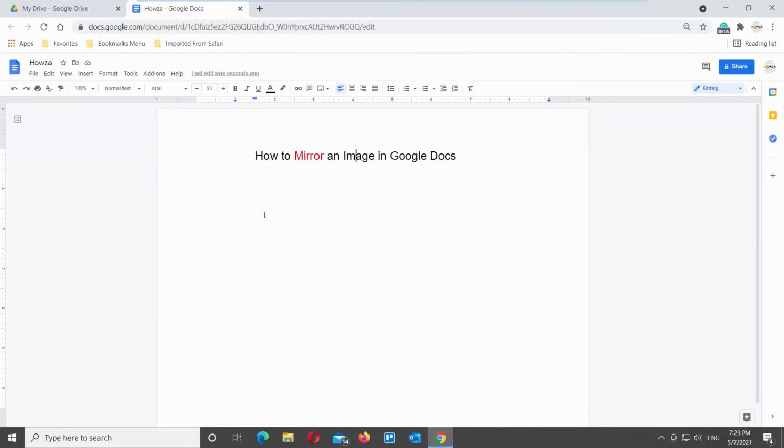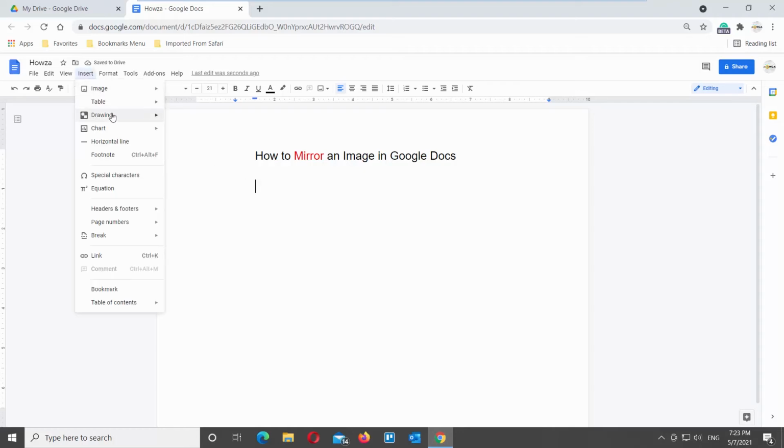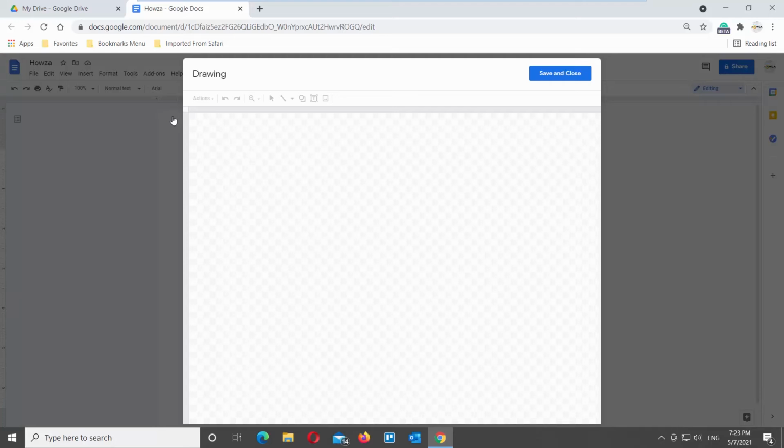Open the Google Document file that you need. Click on Insert at the top tools bar. Choose Drawing from the list and click on New. A new window will open.